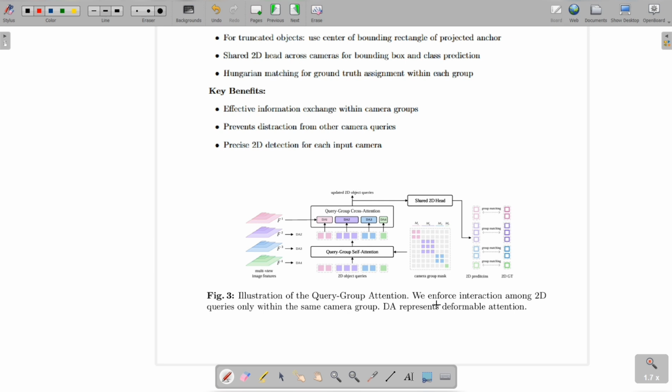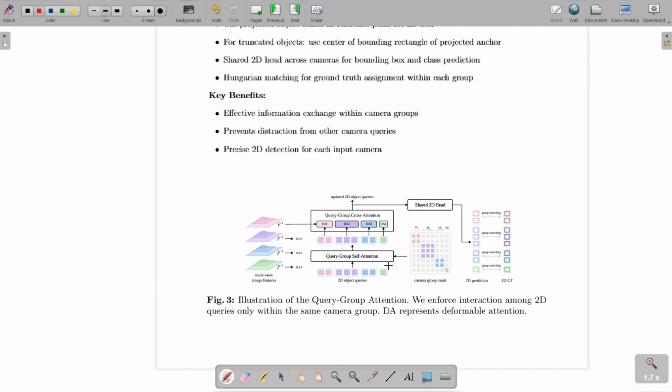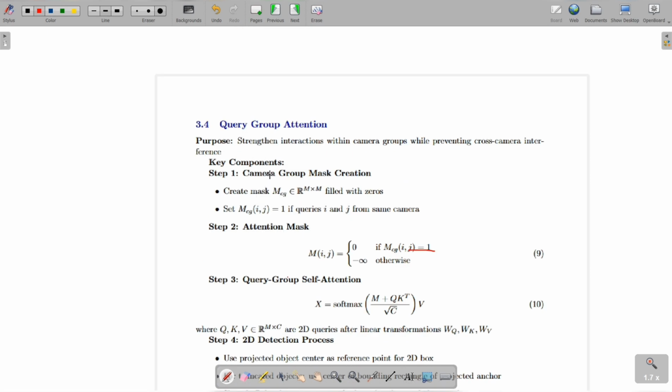It is basically similar to the detection transformer, wherein I have these 2D object queries. They pass through a 2D head, which helps me predict the bounding box and the class. Then there is a matching between the ground truth and the predicted output. Suppose I have two objects in my image, so my ground truth will be two objects, but I can have more object queries. So basically the approach is similar. There's a Hungarian matching. Okay, so this was all about the query group attention.